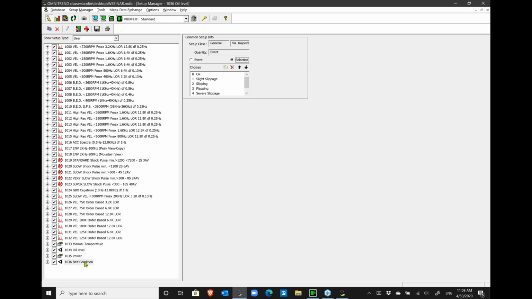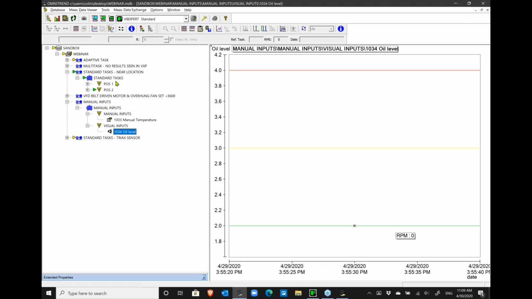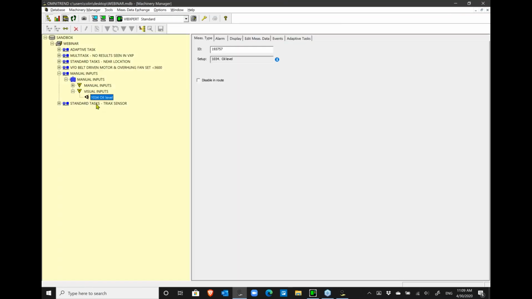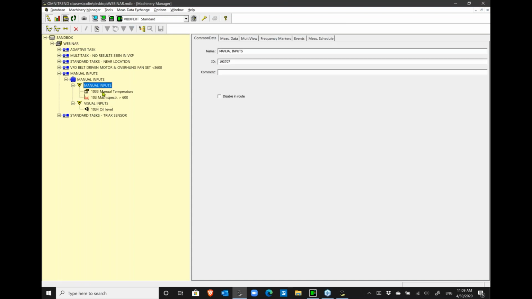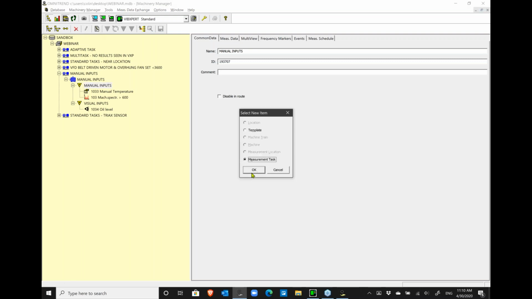So I have my belt condition, I have added my manual power information that can go into there, quick save, so everything is saved. To put this into the database, I use the machinery manager, which is the third icon along. I can then add my manual tasks. Now, I've even got a manual task here where we've got a spectrum as well in there. This manual task, I'm going to add the new one, which is a new tree item.